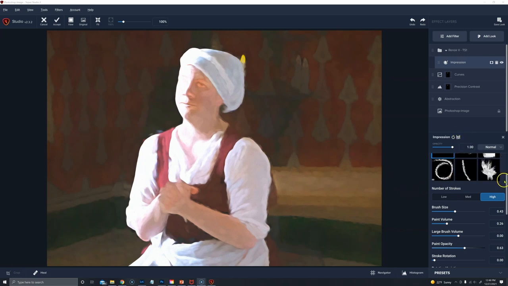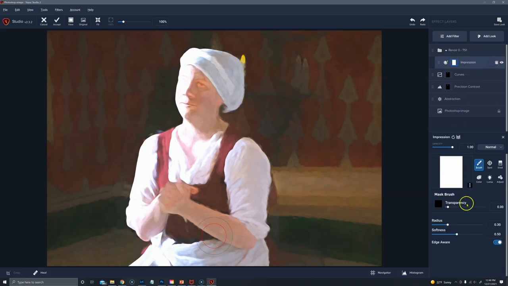One thing that we may need to do is, again, get a mask and bring back a bit of the detail. So I'm going to start at 50% and just come over the eyes and the eyebrows. And maybe a bit of hand detail.